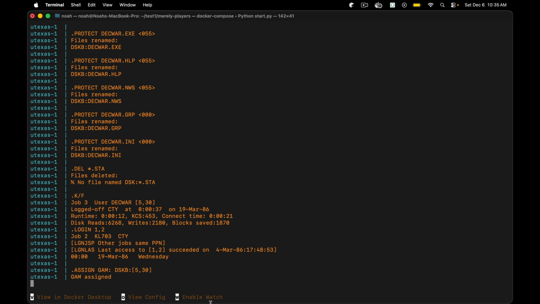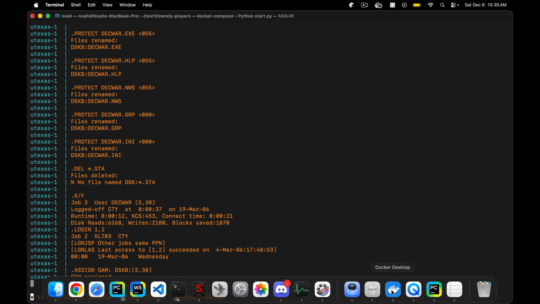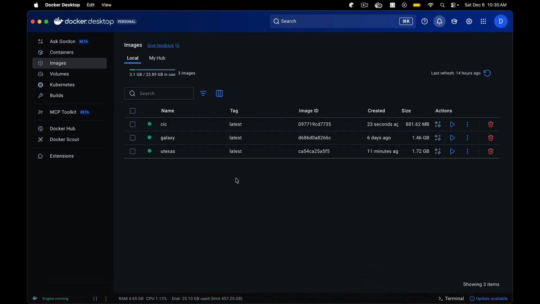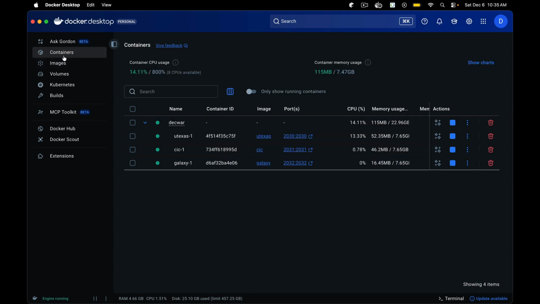All right. Now let's go back and look at Docker. So, we have 3 images, and they're actually running: CIC, Galaxy, UTexas. UTexas is the DEC-10. Look at the containers. All right, here's our Docker Compose network, our Docker Compose system. It's called Decwar. It has 3 containers running under it. There could be many more, of course, but these are the essential 3, what we need.